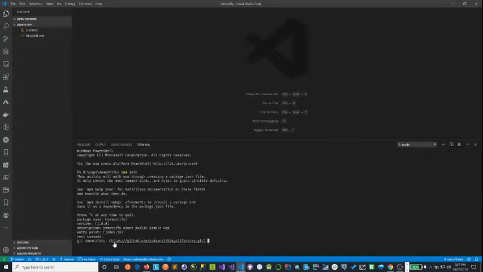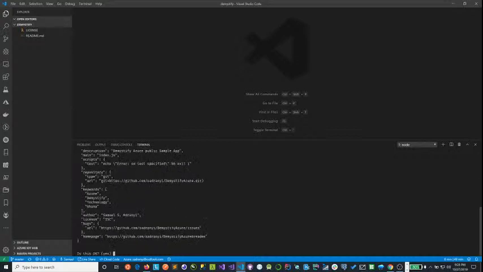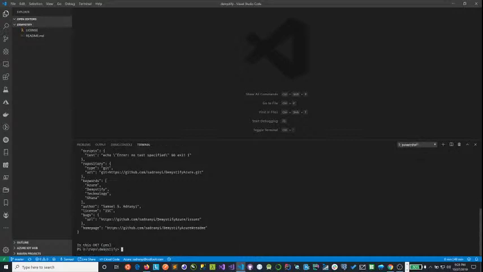Because we cloned it from a Git repository, it's showing the repository already, so yes, we'll use that. Keywords: let's use Azure, Demystify, technology, and Ghana. And I will say I am the author of that. We'll leave the license as ISC, and this creates a file, if everything is okay. Yes.